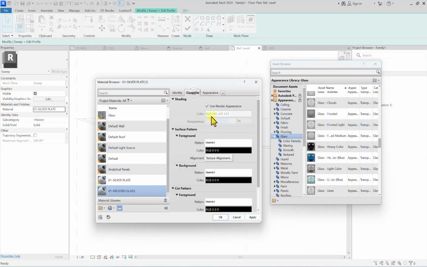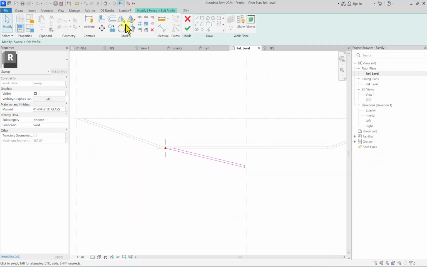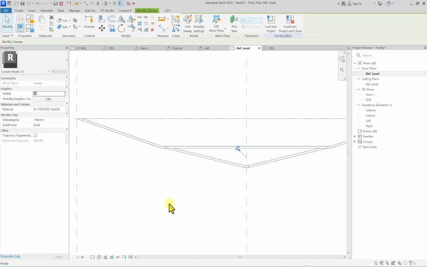Now I'm going to click on graphics. Make sure I use this use render appearance. And I can click on appearance and increase the roughness. So if I want it to be more opaque, click on apply and I'm going to click on OK. Then I'm going to click on finish.